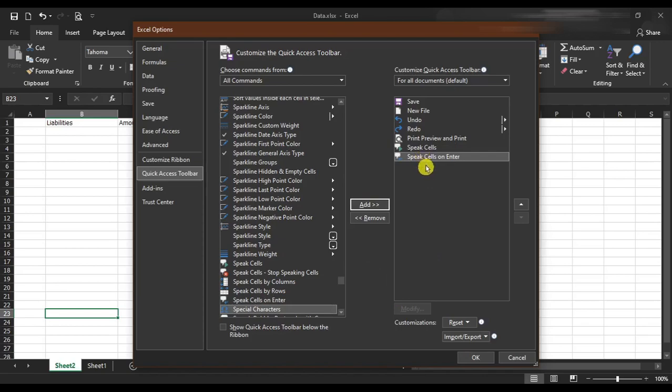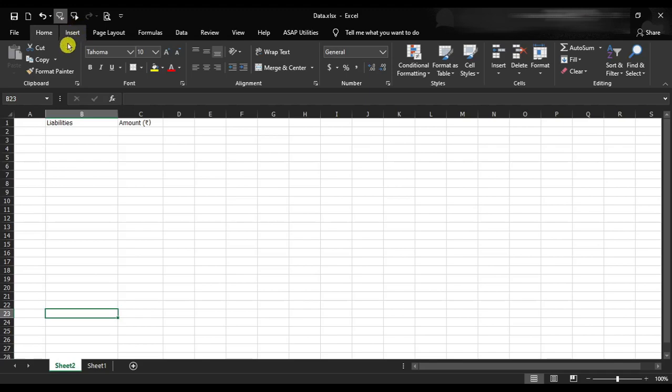You can rearrange these commands using this button. So if I want to move it up, then I can move it up. If I want this one to move up as well, then I can do it here. Click OK. Now this feature will be available in the quick access toolbar. Let's first understand Speak Cells on Enter.